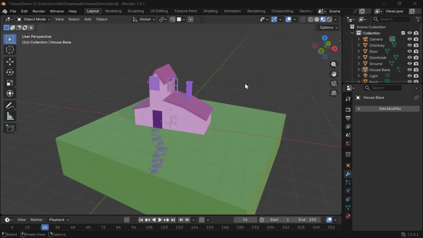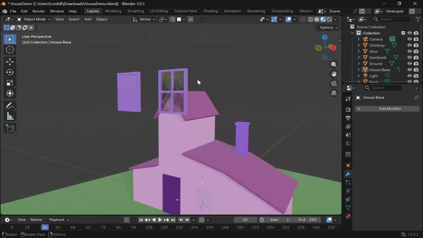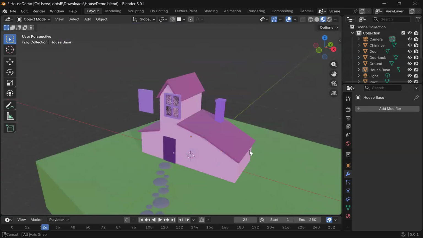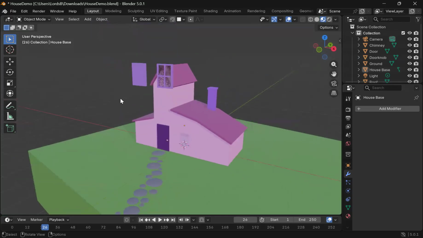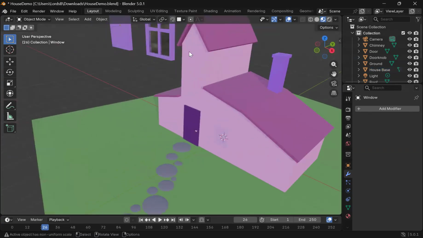All right, guys. So I'm going to show you how to make your windows actually look like they're glass and see-through and how to poke holes in your house, right? So I know my house looks a little different than in the last video. And all I did was I removed my windows and then I pulled out one of my windows.